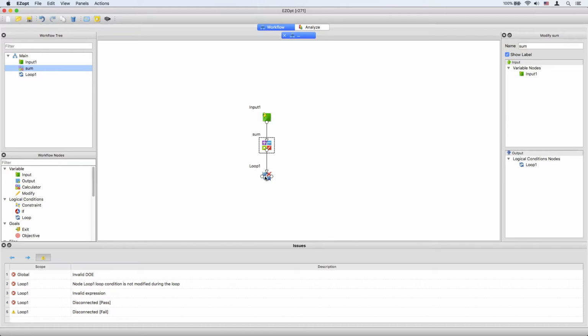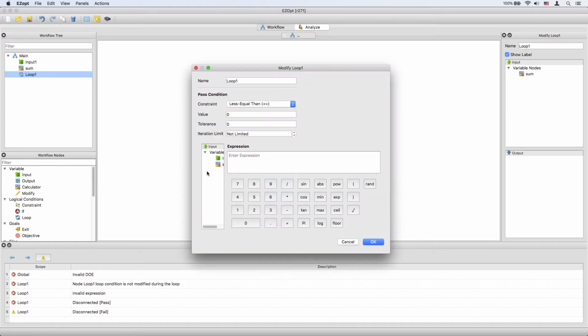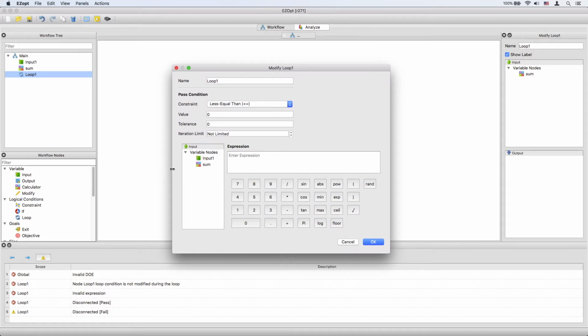Double-click on the loop node to open it. This is the loop node's window. It is very similar to the if node's window, but with the addition of an extra option, iteration limit.